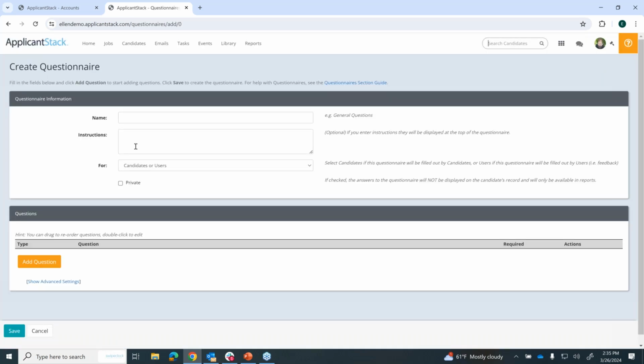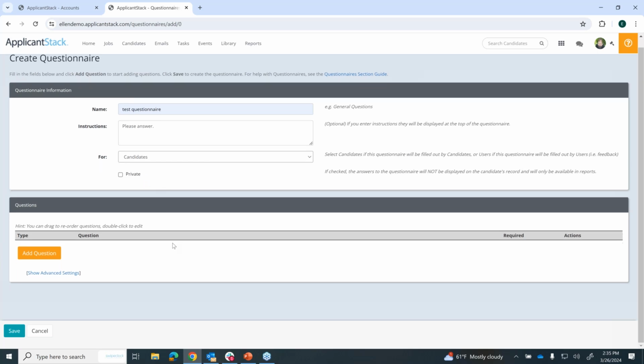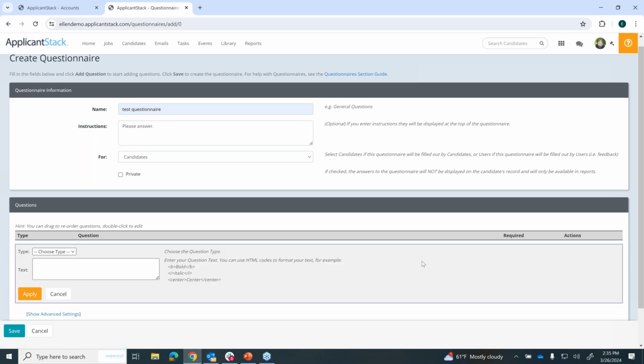And you name the questionnaire, you can provide instructions. So just very quickly, we're just going to name this test questionnaire. Please answer. This questionnaire would probably be targeted to candidates since it is a qualifying questionnaire. And then you start adding your questions. So I'm showing you this. There's also multiple Help Center articles on this. And again, there's our great technical support team as well.